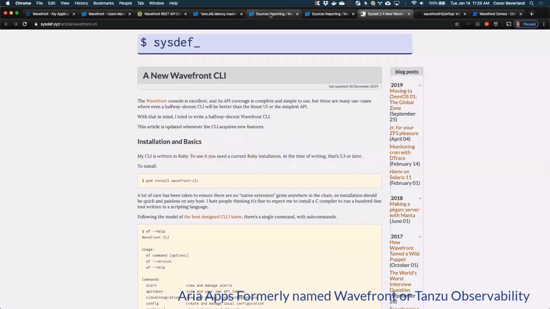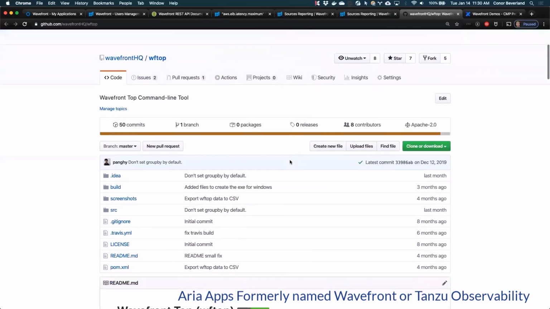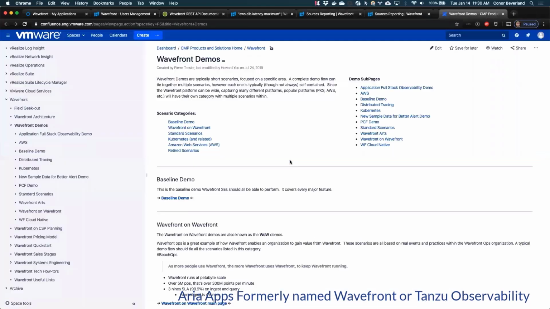All right, so let's look at browsing the metrics in Wavefront. This is something that was asked earlier in the call, and I promised to get to. And here, by the way, this is the WF top tool. Links in the PowerPoint to take a look at it.